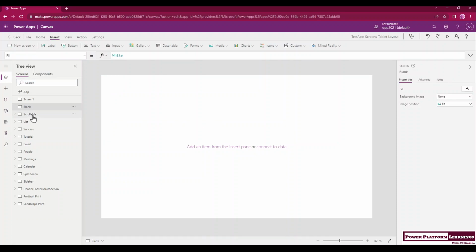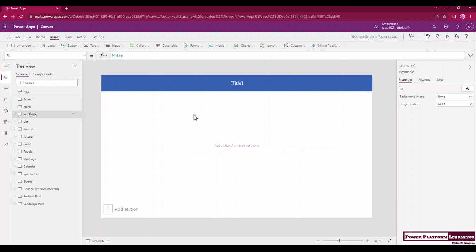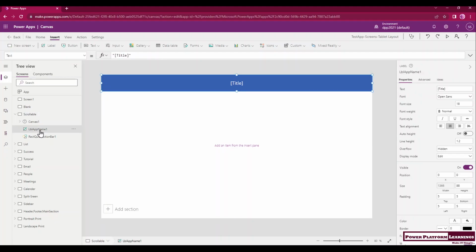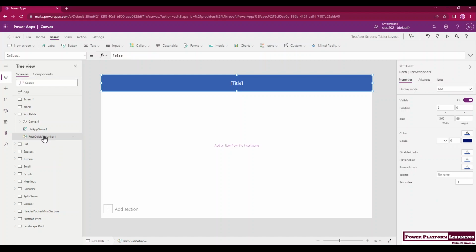For the scrollable template, by default when we create it, it is created with a canvas control, under which it will have one label and some shape bar. We can also delete these and add our custom controls using the sections. A section allows you to add more controls at the bottom of the screen, so that the screen will actively allow us to scroll till the end of the screen.